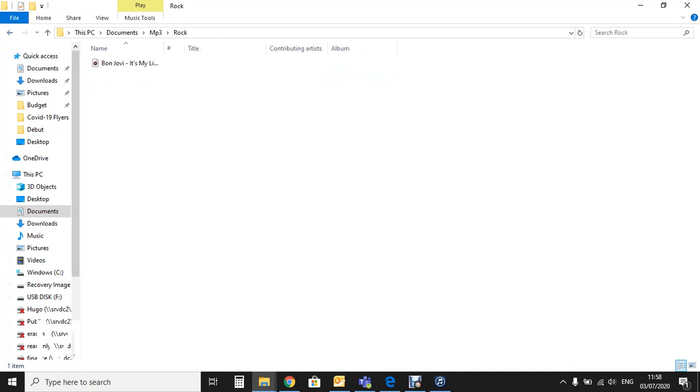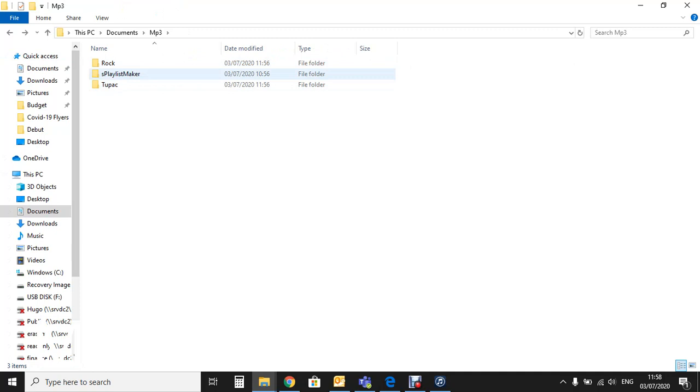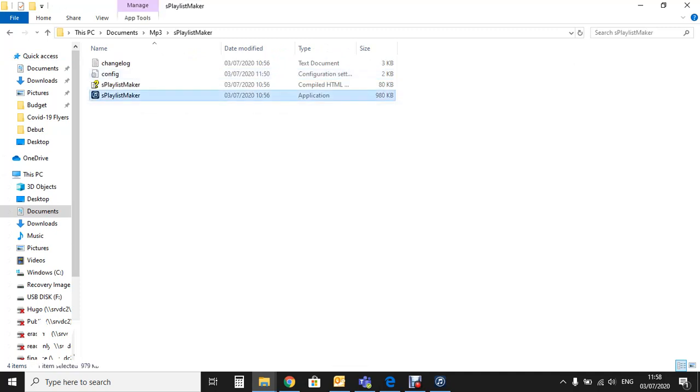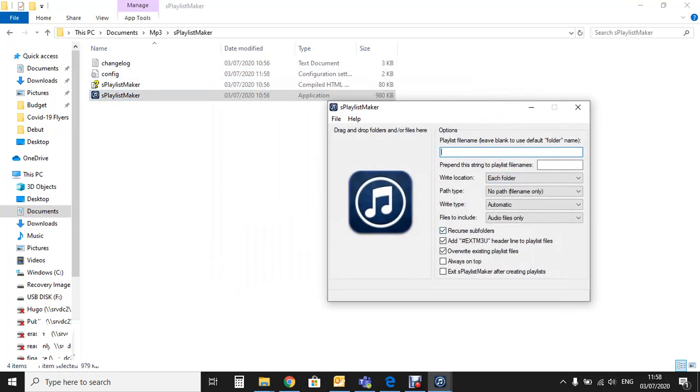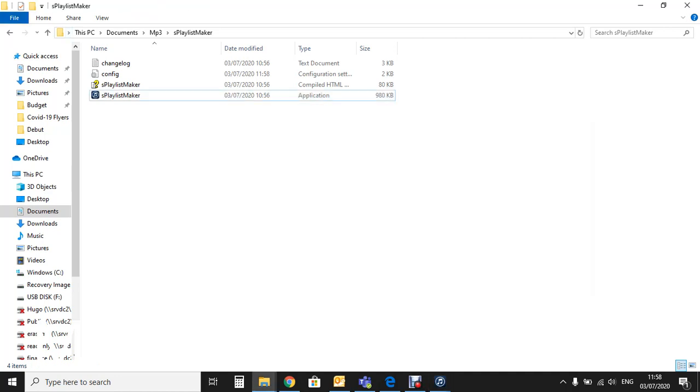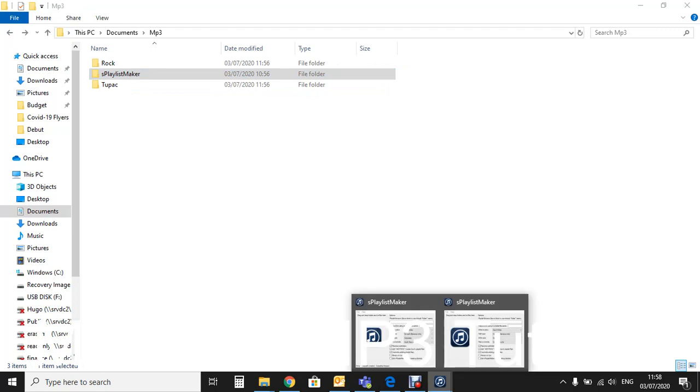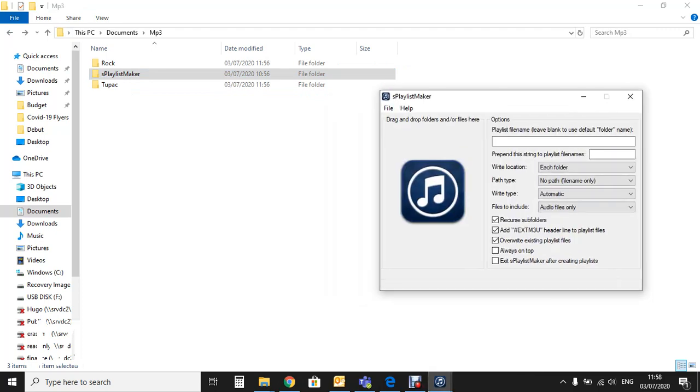Okay. What you need to make it work is the S playlist maker that you will open. You need these three here on. I'm going to remove it and put them back again. As you can see, these three must be on to work perfectly. After that, you put this on the side.